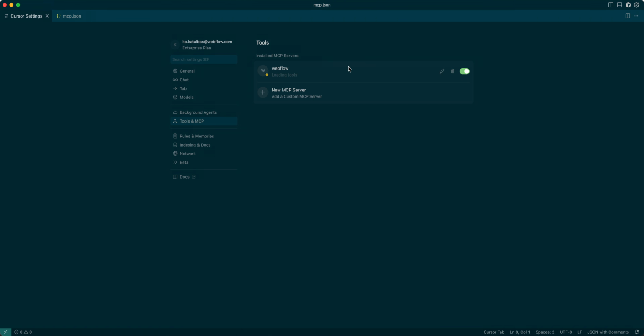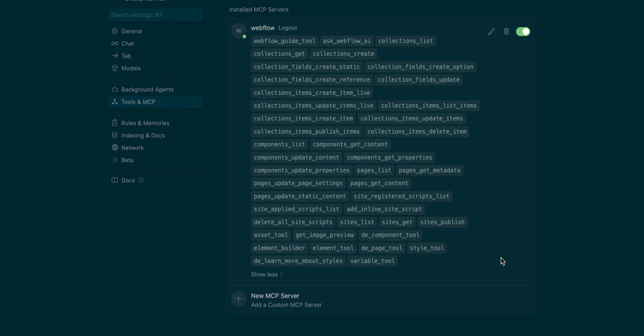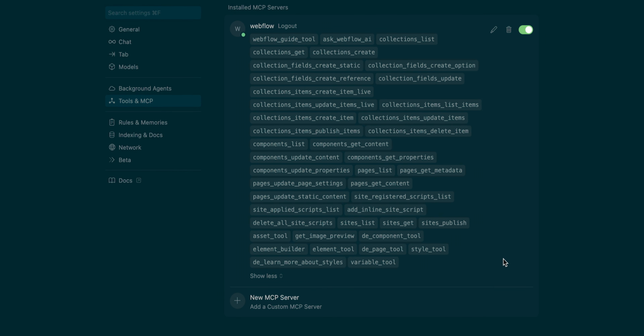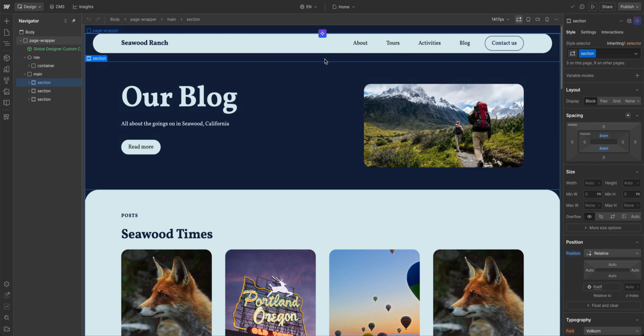Now it'll say loading tools, and in a little bit, we should see everything connected. All right, we're all connected. It's green, which we like to see, and if I open this up, you can see all the things it's allowed to do. It's got a list of calls it can make to our workspace, and we are all ready to go. It has access to my workspace, and we're going to be working in an example website called Seawood Ranch.